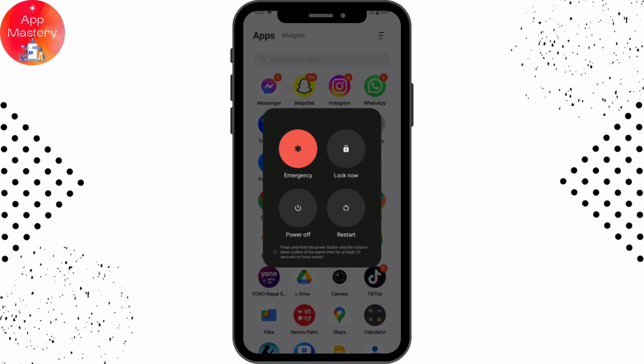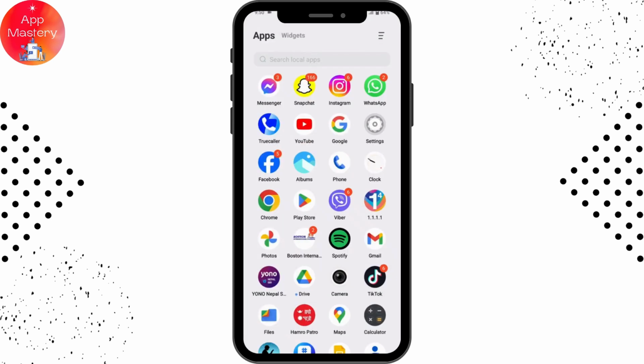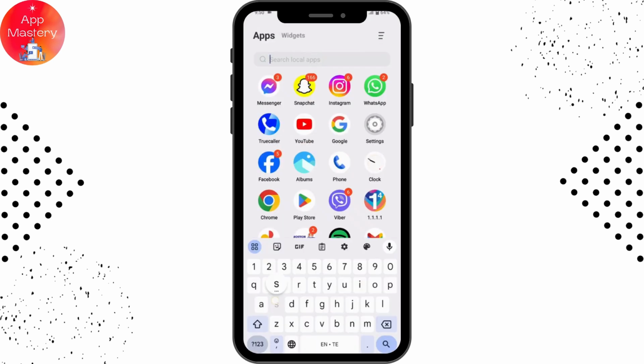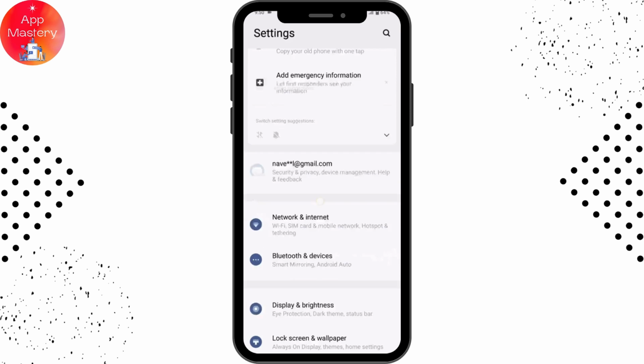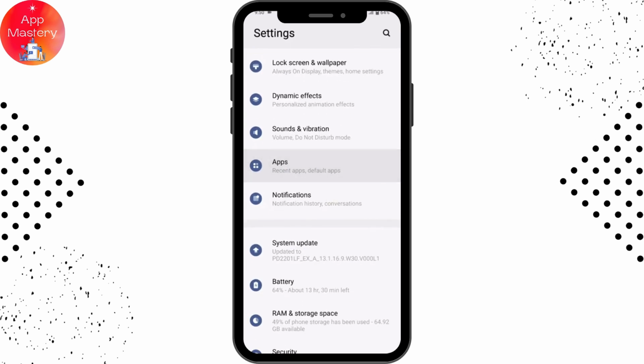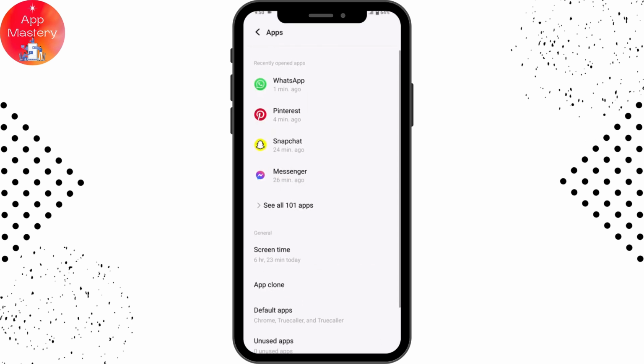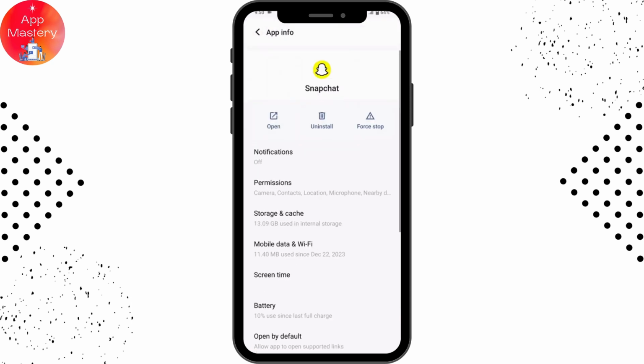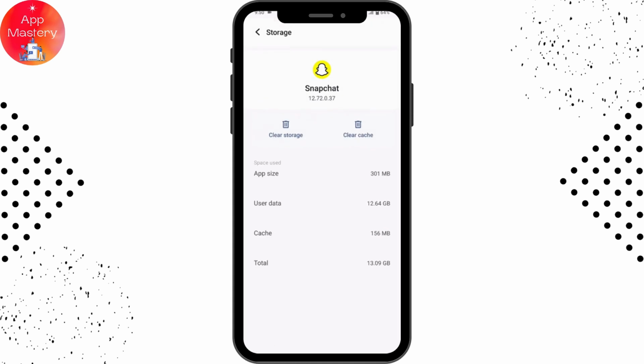But after restarting, if your problem doesn't get fixed, then you can open up your settings, scroll down, and go for apps. Under your apps you can open up your Snapchat application. Once you open Snapchat in your settings, you can go for storage and cache, and here you can go for clear cache. Once you clear your cache on Snapchat, your problem should be fixed.